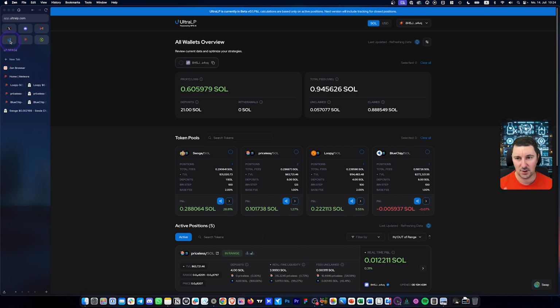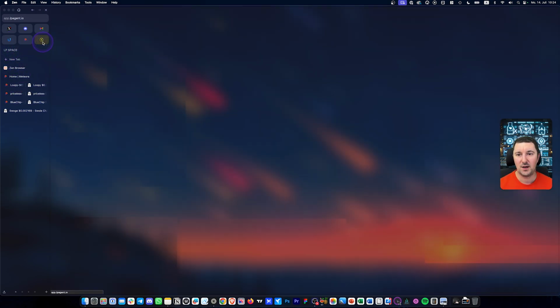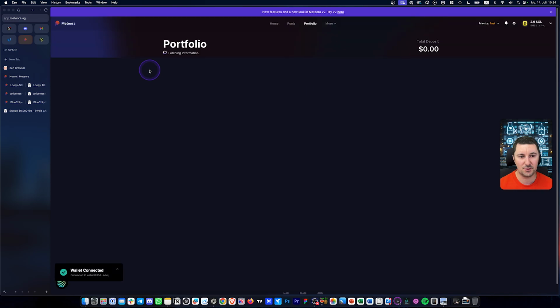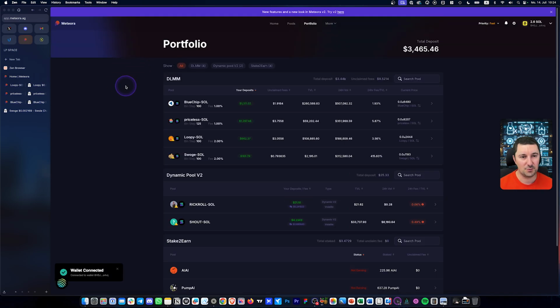So for example, Ultra LP, I just click on it and I'm directly in Ultra LP. And when I want to use LP agent, I just click on LP agent and I'm directly in it. When I use Meteora, I just click on Meteora, and so on. So it's very easy to have quick access to a specific website. And this is not like a usual tab.